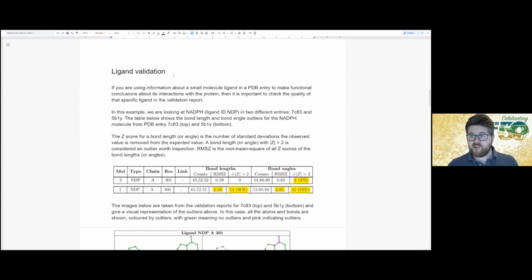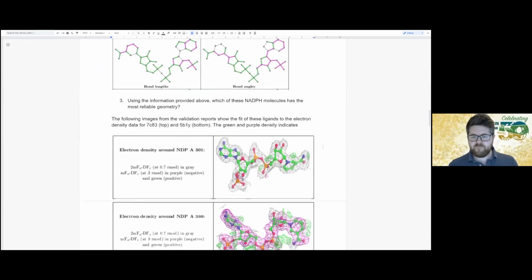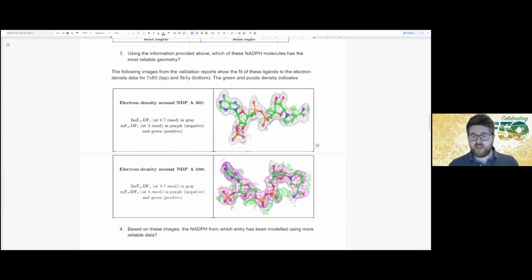We also have a section specifically on ligand validation. So in this case, we're looking at NADPH ligands and some of the information in the validation report to allow you to compare two particular entries to determine which of these ligands maybe is more reliable if you were using this data separately. And these use some of the images that John has mentioned that you find in the validation report.